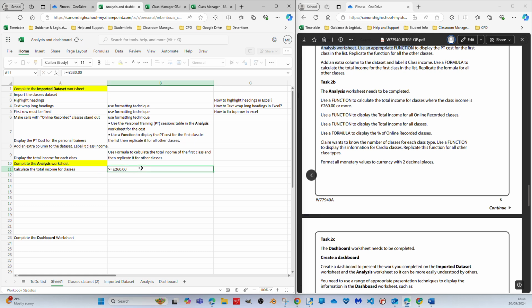So we need the function. Let's push this here. This will indicate for us what the requirement or criteria is for that function, and we need to use a function here. Again, display the total income for all online recorded classes. Display the total income.